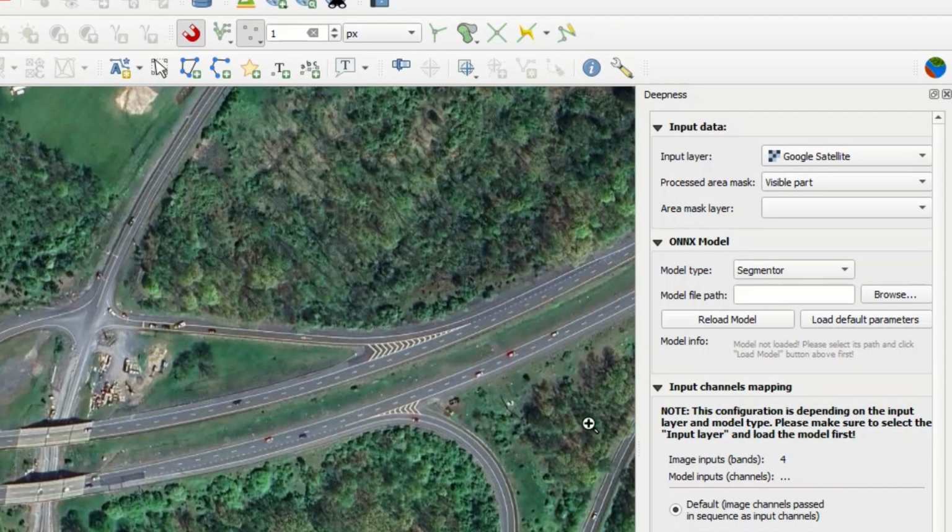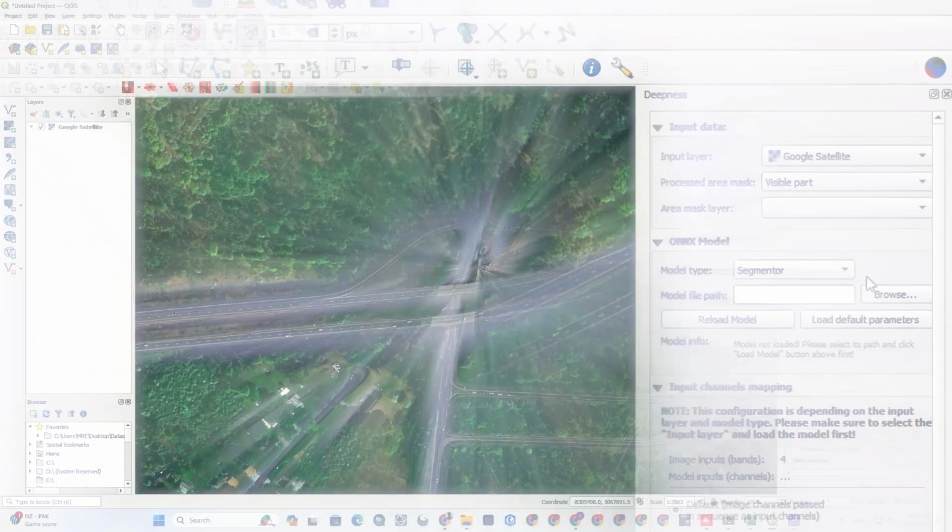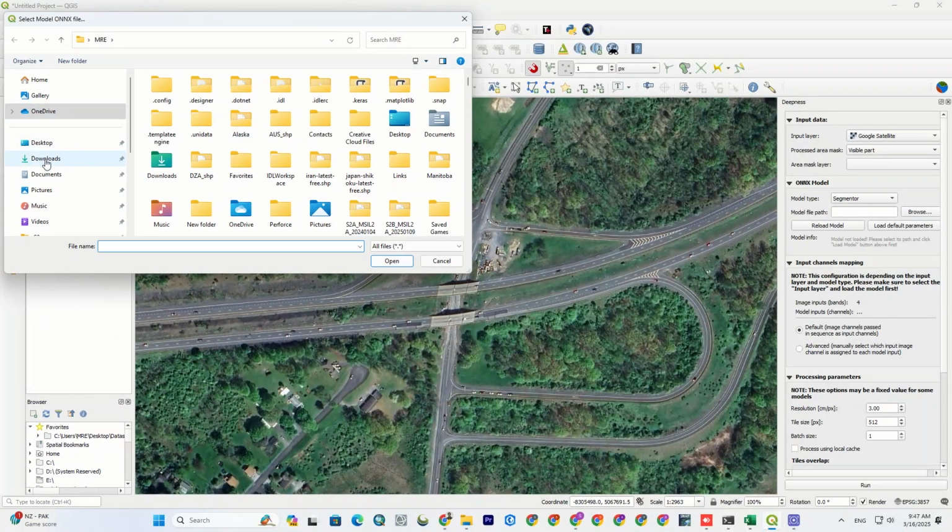Our input layer is the Google Earth image here. Likewise, you can pick the processed area mask if you want. In the Onyx model section, we need to set the model type and the downloaded file. I set the model type to segmenter since we're using segmentation models. Then I upload the downloaded model file.